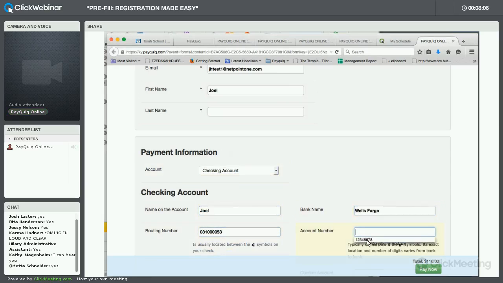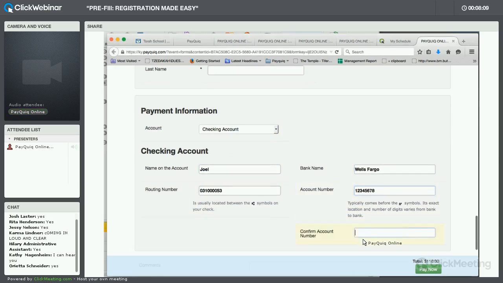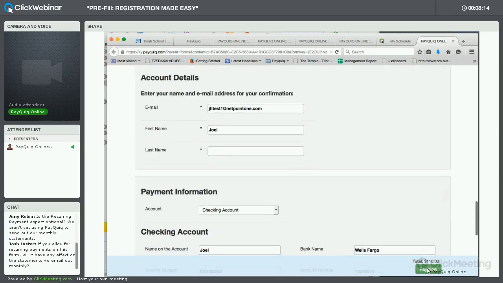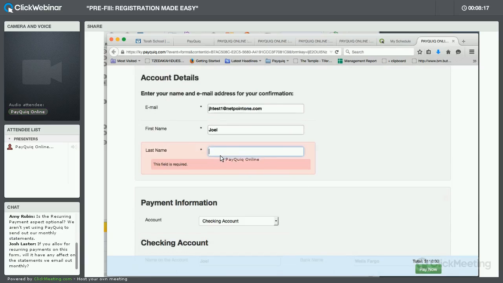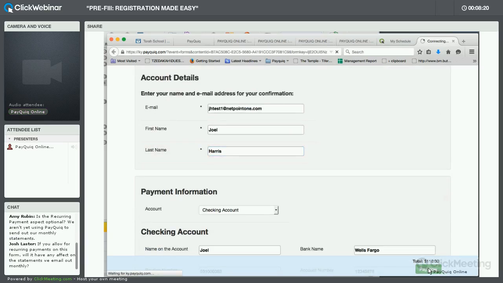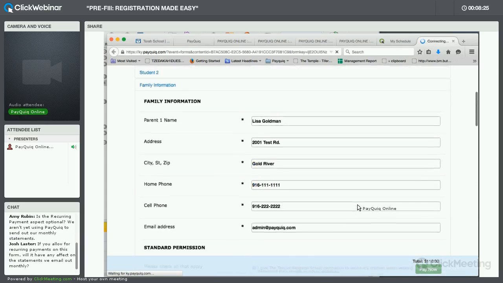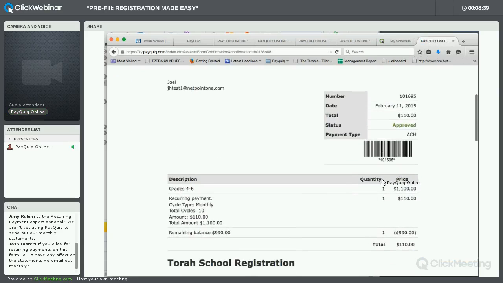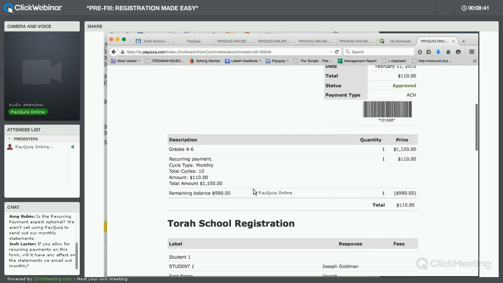Okay, so now I'm ready to register for my student, and away it goes. Oops, I forgot to put my last name. Again, this works just like a normal form, but the biggest difference is it's a much faster and more efficient way for your members to register or to use our form system when the data is pre-completed. You can see it was approved, and essentially it's going to be set up into our recurring system that I'll show you in just a minute.